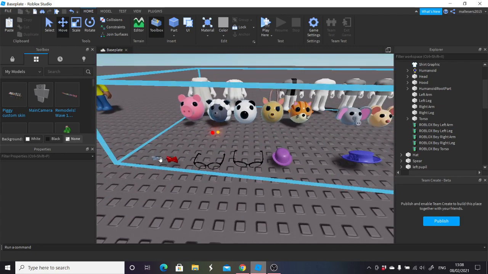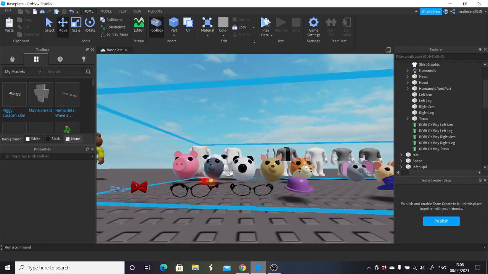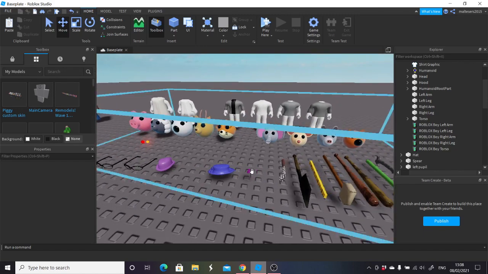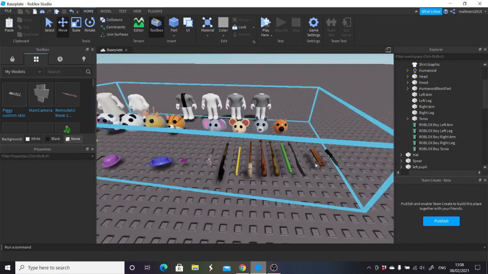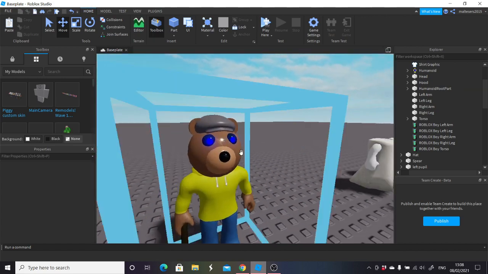We have the Sheepy's bow, the Mousy's bow. We have Teacher and Berry's glasses. I think they're different, yeah. Ellie's hat, grandmother's hat. We've got father's hat. The flower. We've got a load of weapons here. And this is basically just wave one of it, basically.